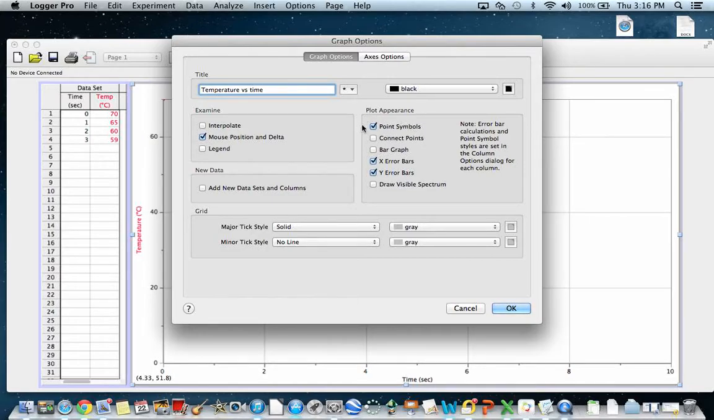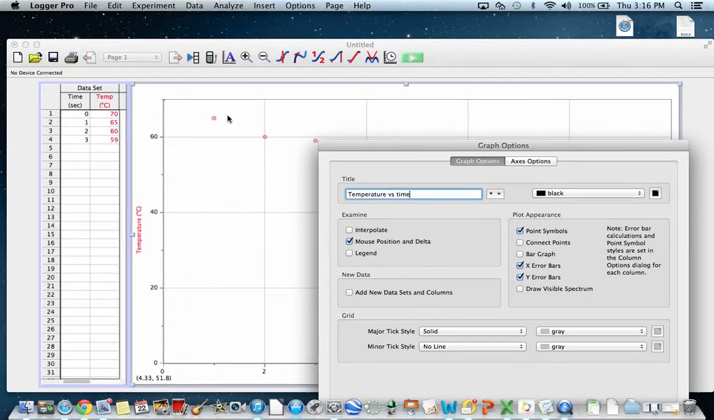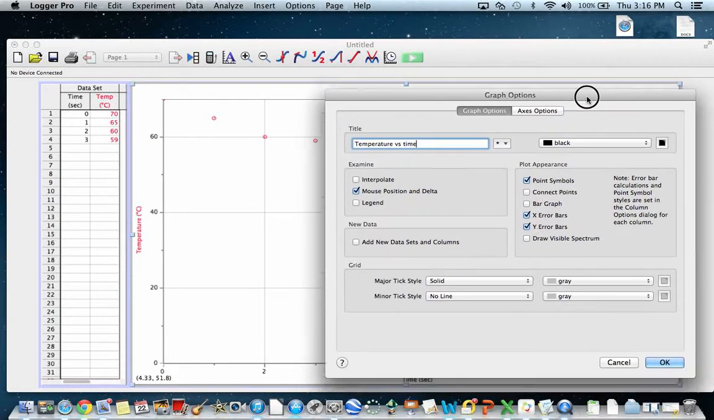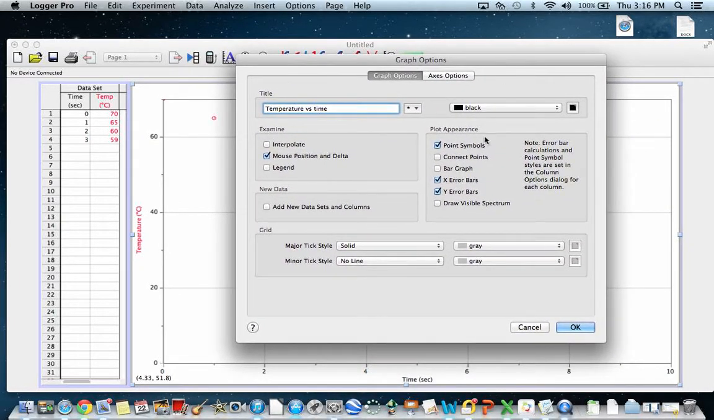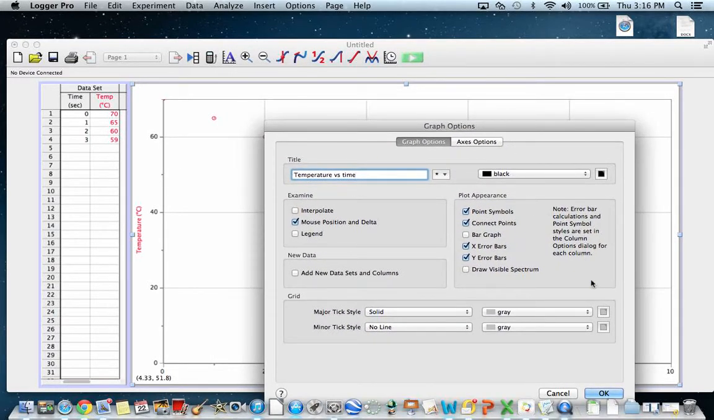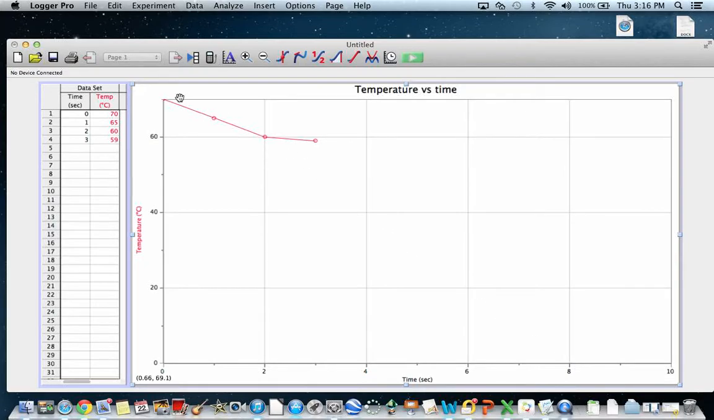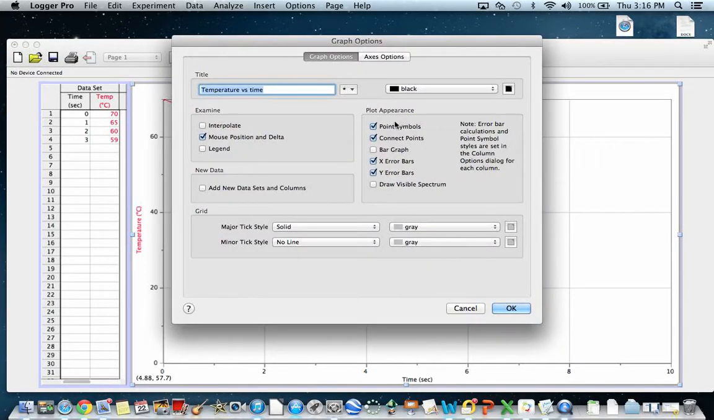There are some things here you can play around with. Point symbols are the little circles that we have around the data points. Many times we just want a scatter plot like this. If you wanted to connect the dots, you could click that, and I'd have to click OK, and then it would just connect them. That's not the best way usually. You can experiment with those.